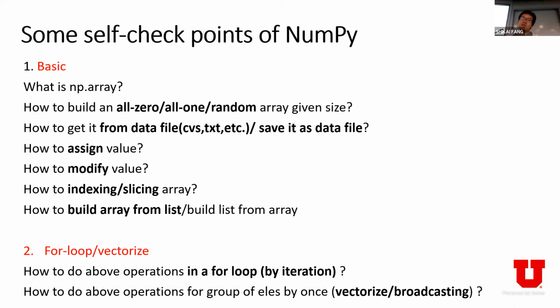And the second part is for loops and vectorization. Given lots of data, how do you use a for loop to handle the array line by line? And do you have any idea how to do array operations with a for loop, or with vectorization or the broadcasting strategy in NumPy? This is very, very important when you start to handle complex models and big data, because a for loop is very inefficient.